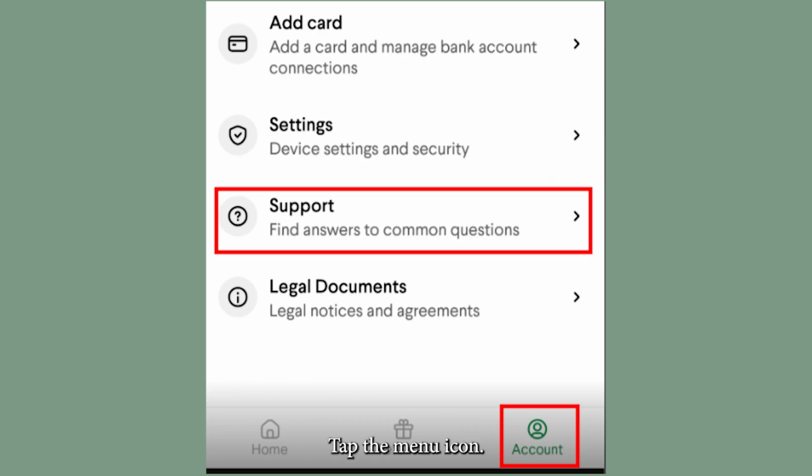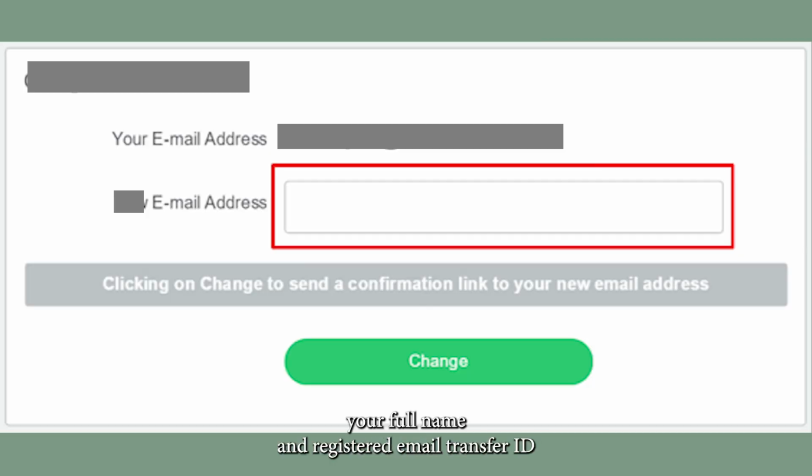Tap the menu icon, top left, Help and Feedback. Submit a request. Include your full name and registered email, Transfer ID, amount sent, recipient details, and reason, for example, wrong number.